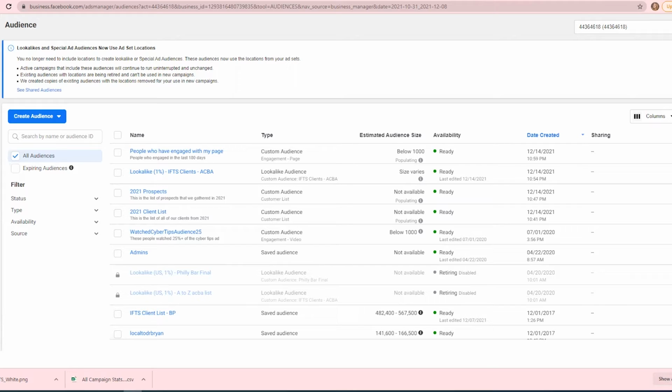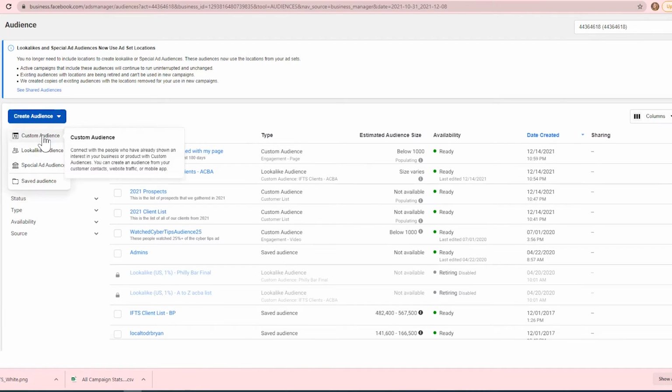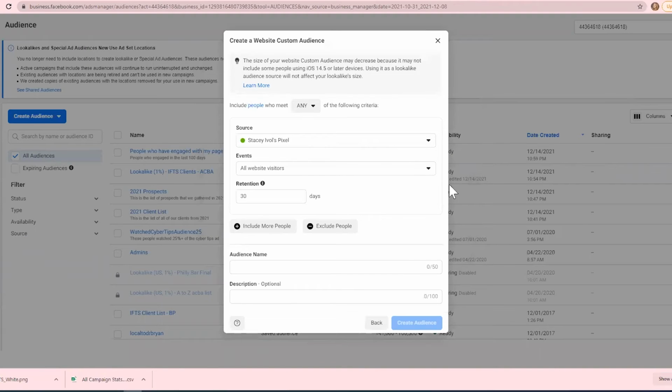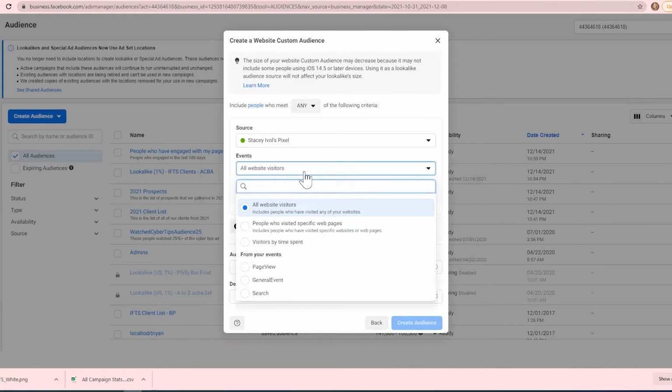Now, to create an audience of people that have been on your website by using the Facebook pixel, we'll come to the audience tool, click on create audience, go to custom audience. Then for the source, select website, click on next. And you're gonna wanna make sure that your pixel is selected here. For events, you can actually select all website visitors.